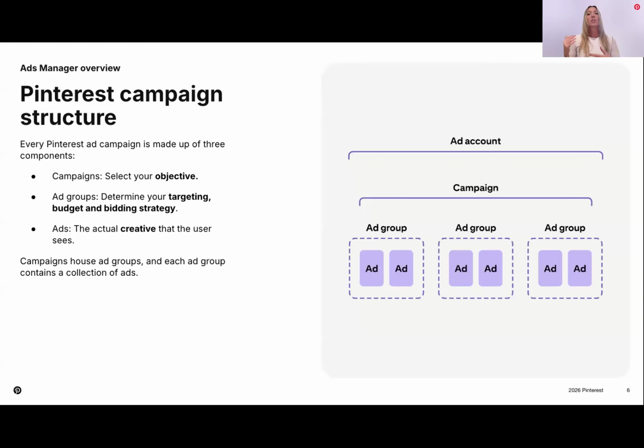At the highest level, you have your ad account. Think of this as home base. This houses your billing details, permissions, your aggregate data and reporting. Then sitting inside of the account are your campaigns. This is where you define your high-level goal, selecting your objective. So that might be awareness, consideration, or conversions. This setting acts as the North Star for everything nested beneath.